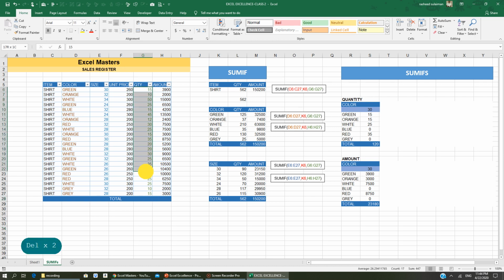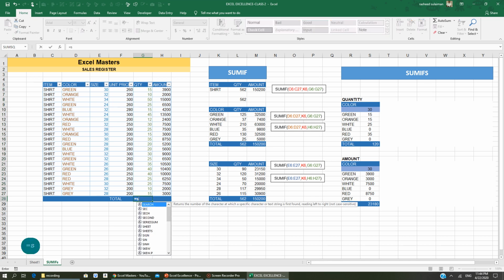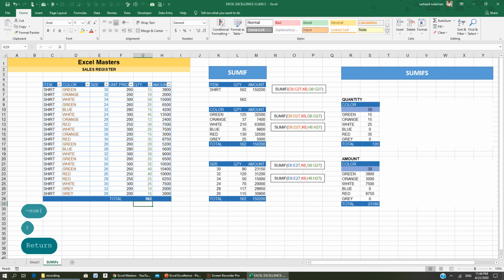Usually we know how we can find the sum of these. In total, you can see it is 562 here. So how are we going to find that? We can use the formula SUM, open brackets, select those rows, and close the bracket. And if you drag this column to the next one, we will get the sum of both.